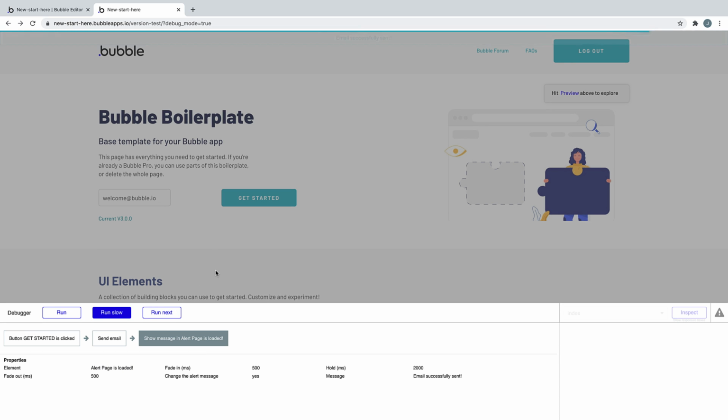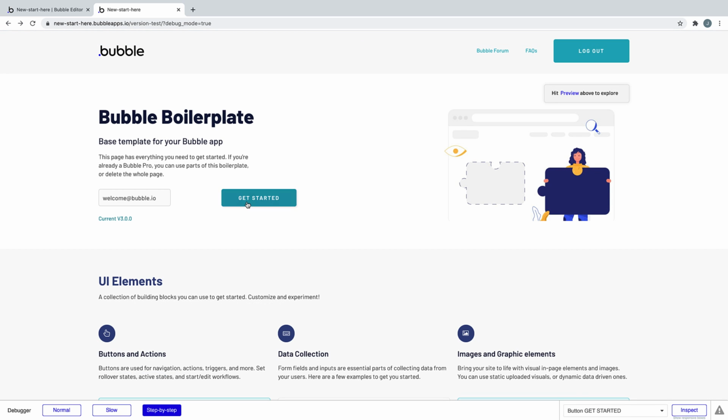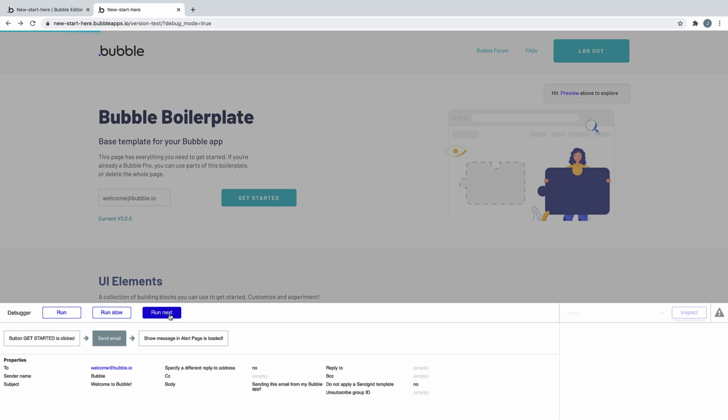The most useful way to do this is to turn on step by step. Now, when you run a workflow, you are manually stepping through all of the actions you have and making sure all of your connections are set up the way you want.